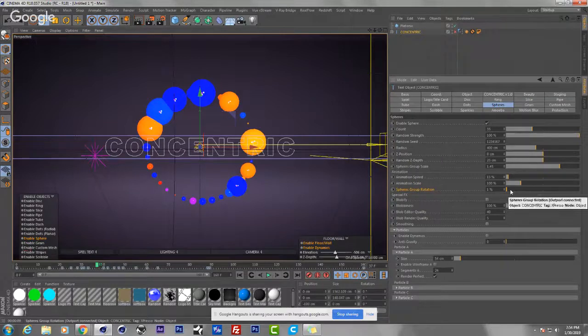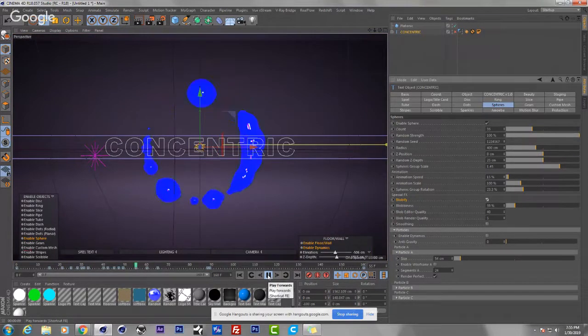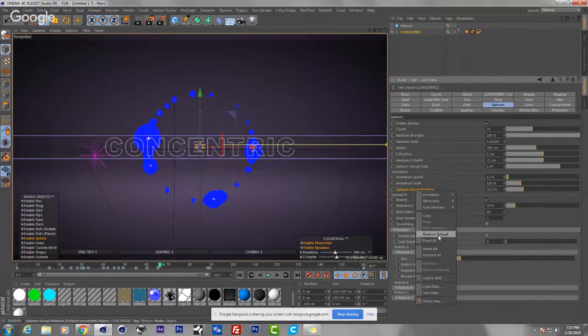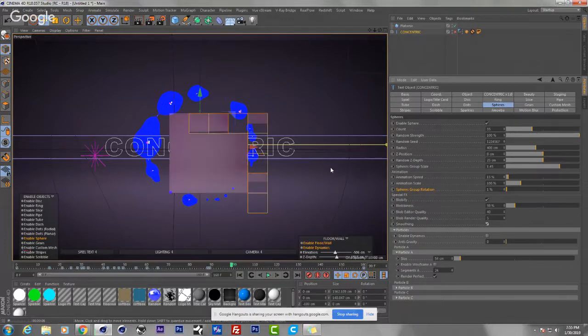The sphere's group rotation, it can rotate around. But my favorite part of the spheres is the blobify mode. So you can click that, and it sort of becomes a blob. Let's set the rotation to default. You can see it's kind of blobby, and you can smooth out the blob. It's a little jagged.